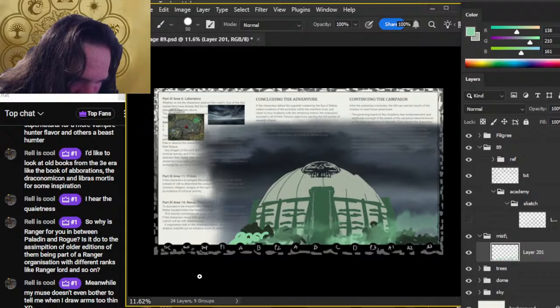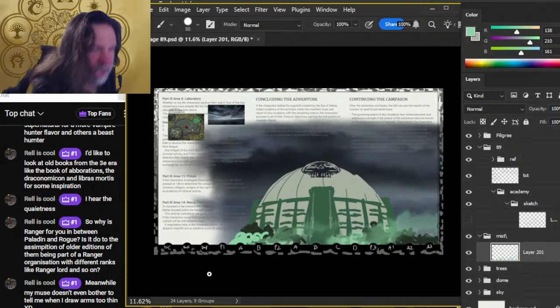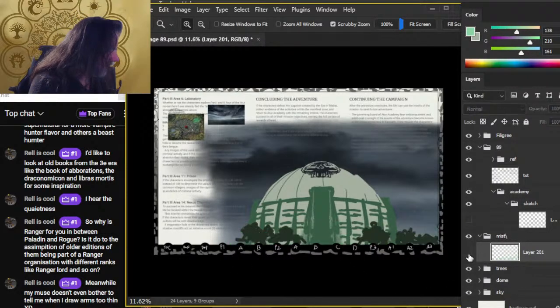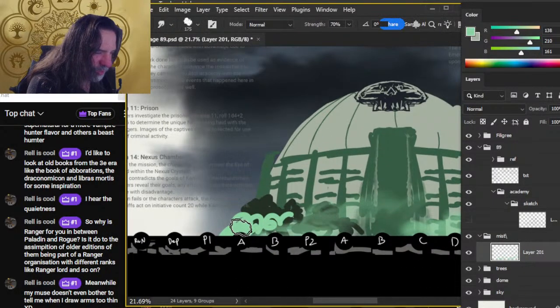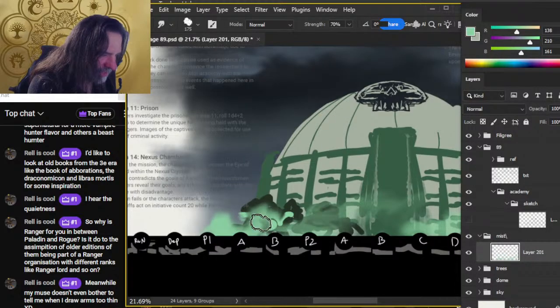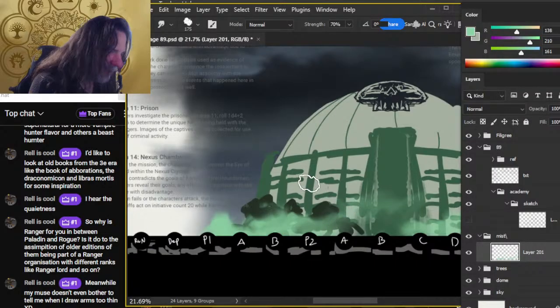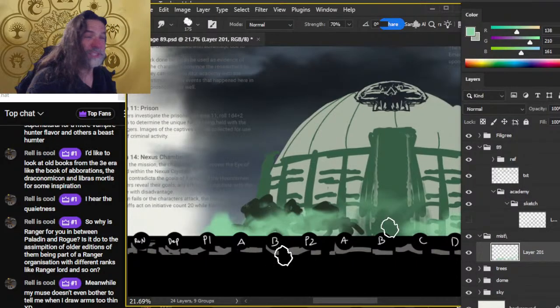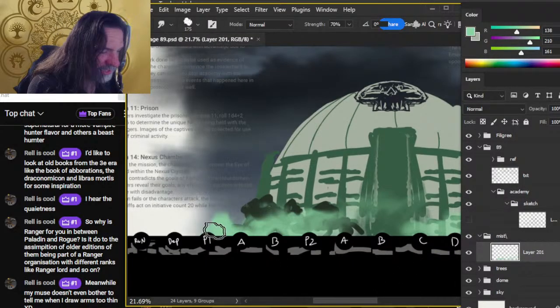Rangers, so why is Ranger for you in between Paladin and Rogue? Is it due to the assumption of older editions? Because the Paladin is a holy warrior that fights for a cause, and the general cause of Rangers is wilderness-oriented, like fighting monsters or defending forests, which is the old traditional approach to what a Ranger is. A ranger is basically a subclass of paladin that is focused on protecting the forest. Like, my oath is to protecting this forest or these plains or these steppes or these mountains.